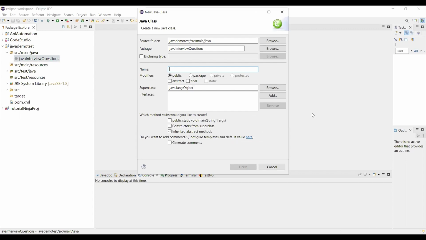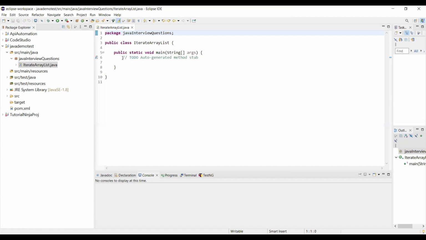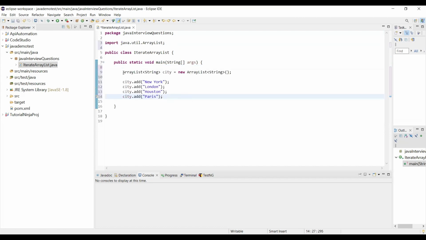So for that purpose I am going to create one class here, let's say iterate array list. I am selecting public static void main so that we can get the main method into our class. So I am using this array list, and I have added these four cities into this array list, and now we would like to iterate through this.